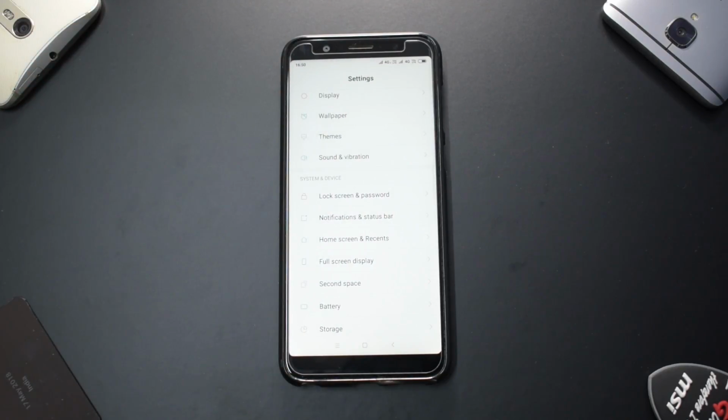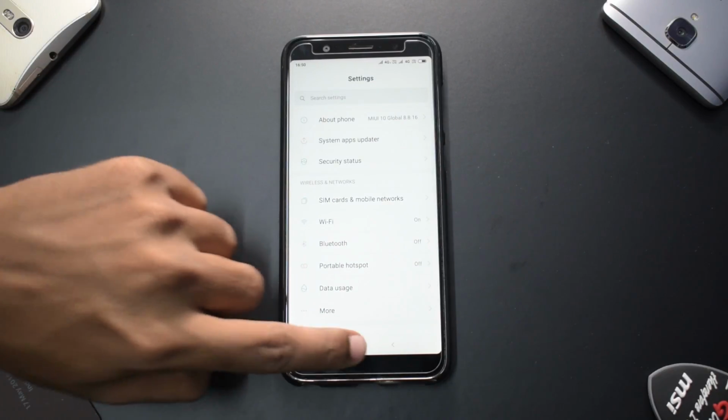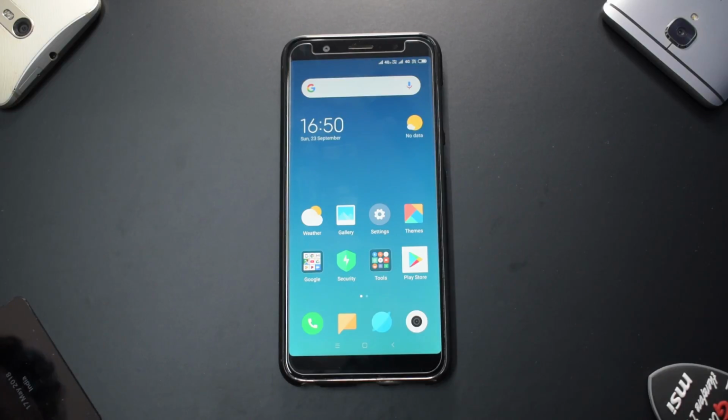So there are fixes available to those, but then again, what I'm trying to say here is that this is a brilliant ROM. It works really smooth. I don't really know how well PUBG works on this particular ROM.